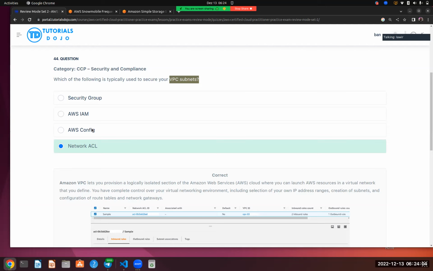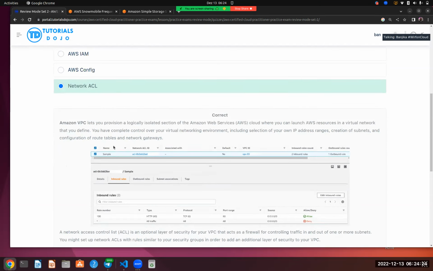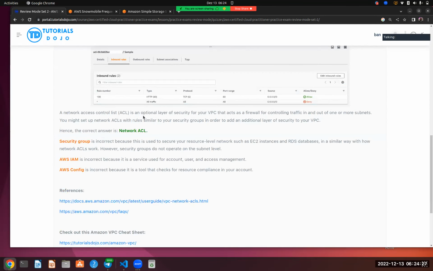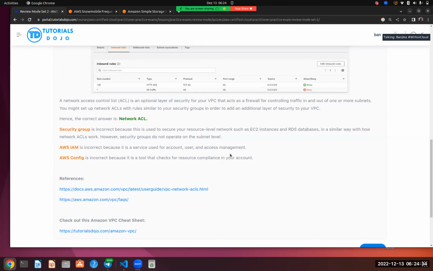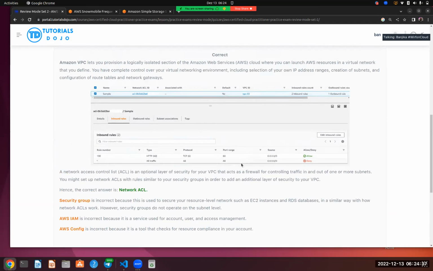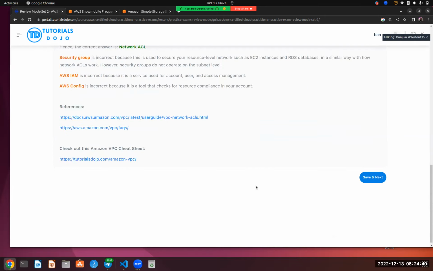To monitor changes in configuration. Yes, it monitors changes in configuration. That's one thing, in your configuration of resources. Any other point? So audit, access, monitor changes in configuration. And then compliance in your account. But that's correct, monitor changes in configuration. It's a very good service to know.